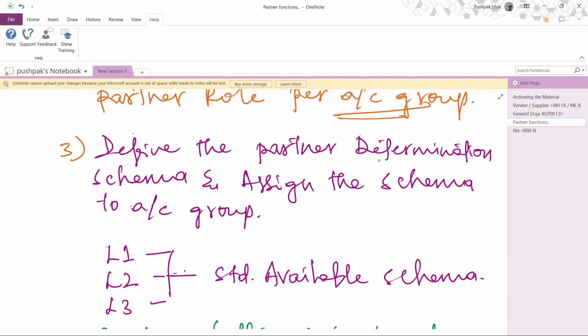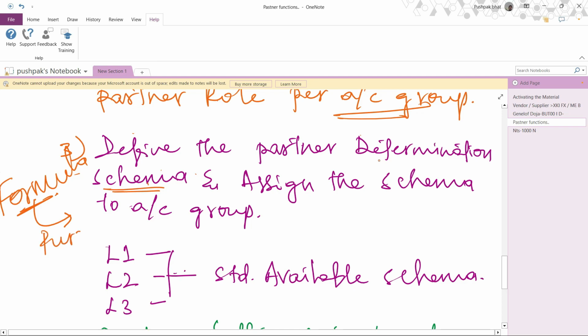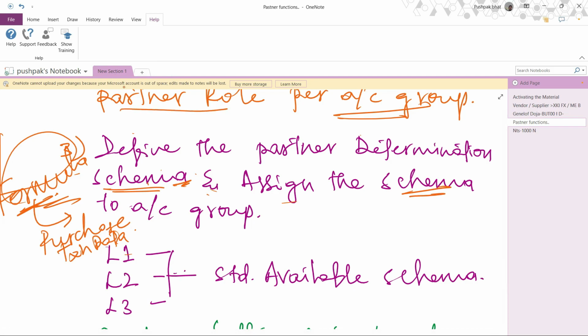The third and fourth activities are the creation of the determination schema. What does schema mean in SAP? It is a formula. That formula will be used in purchasing documents and other transaction data processing. That is what the schema is. Once we define the schema, we need to assign this particular schema to the account grouping. We have to assign the partner role to account grouping, then we need to assign the calculation schema or the determination schema to the account grouping.